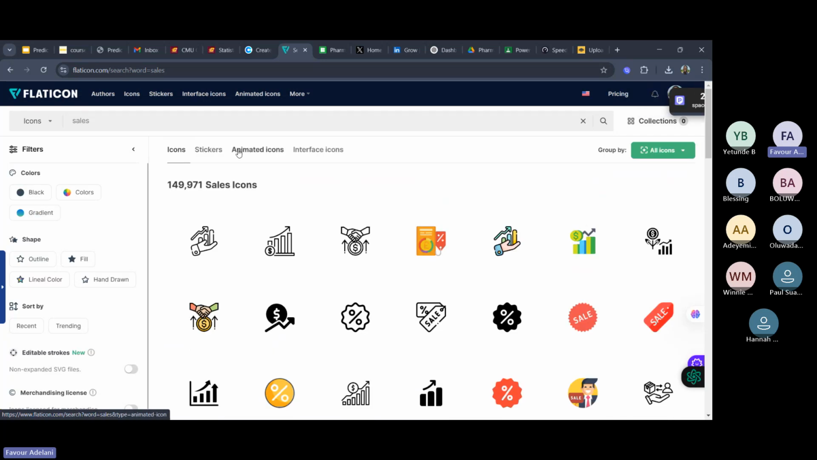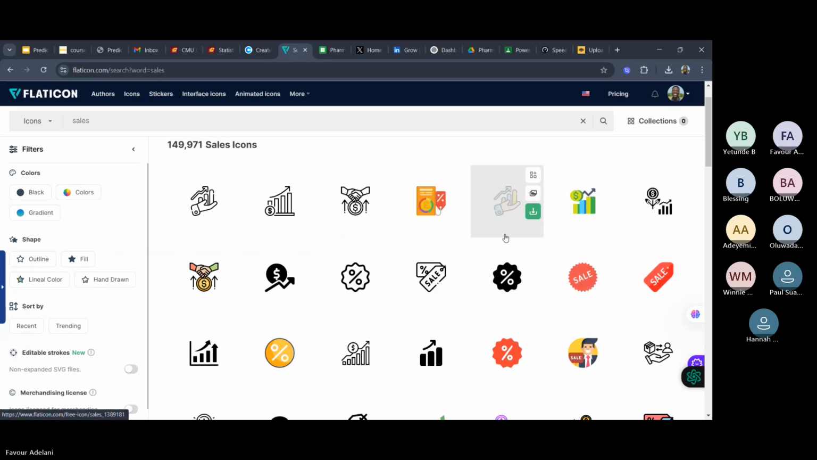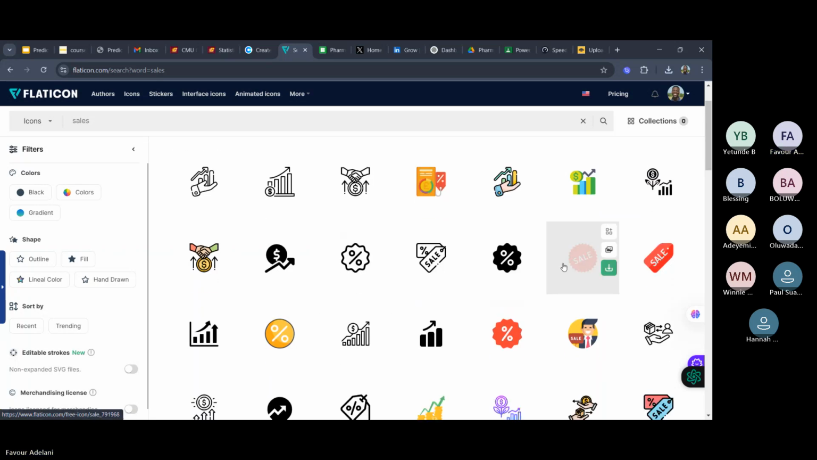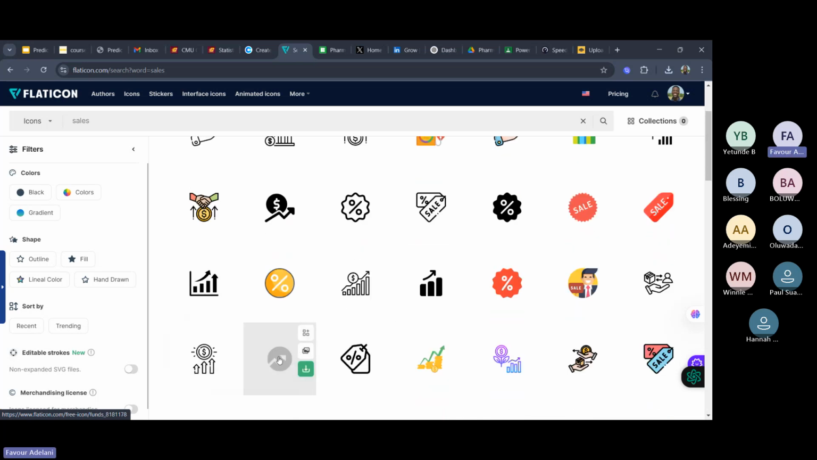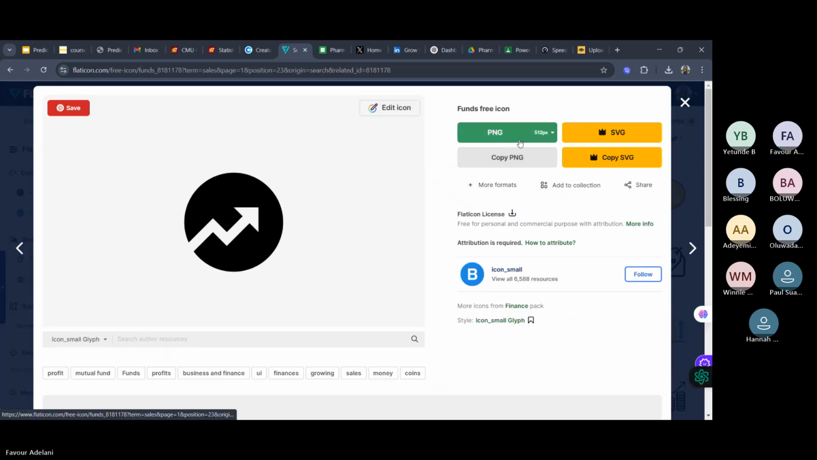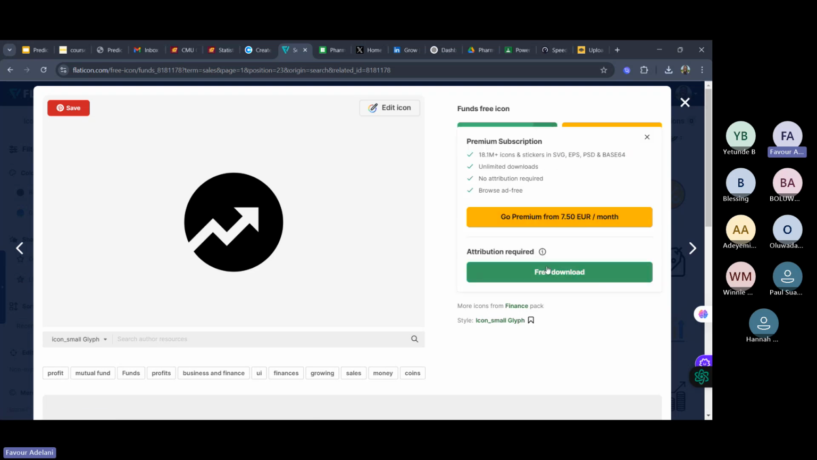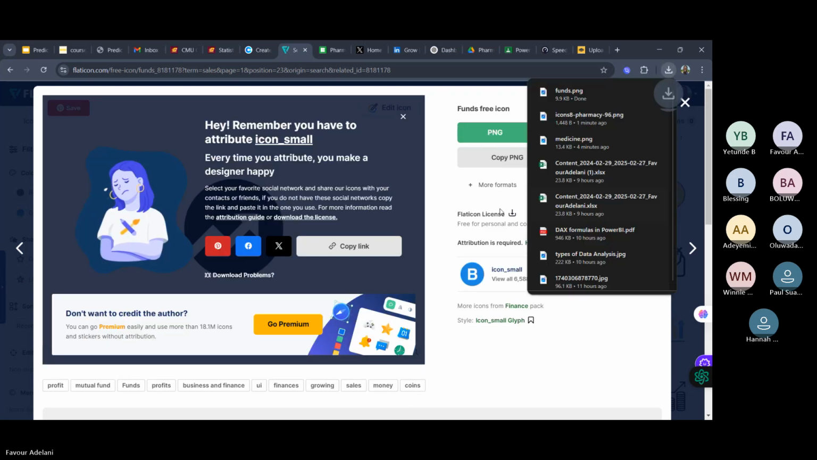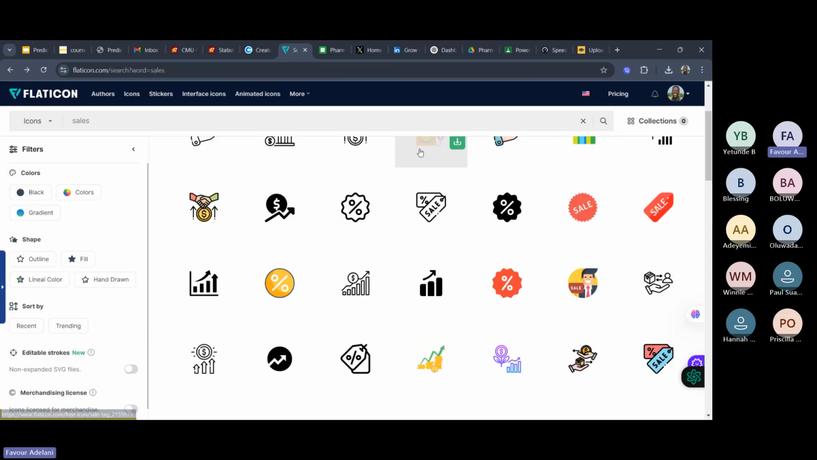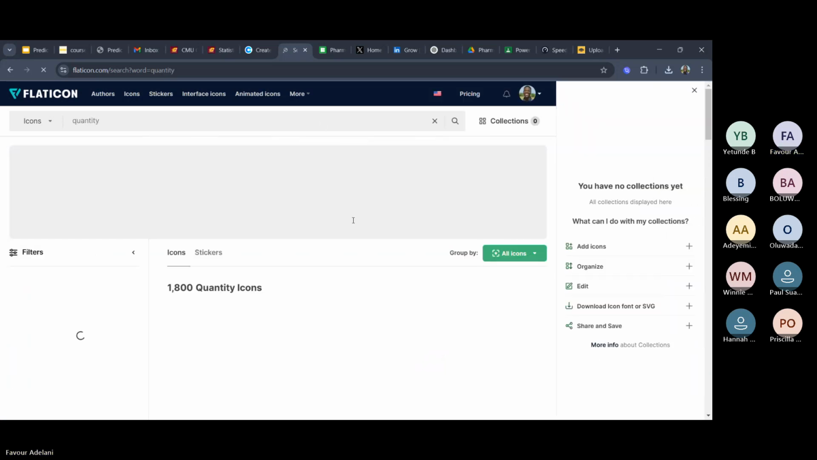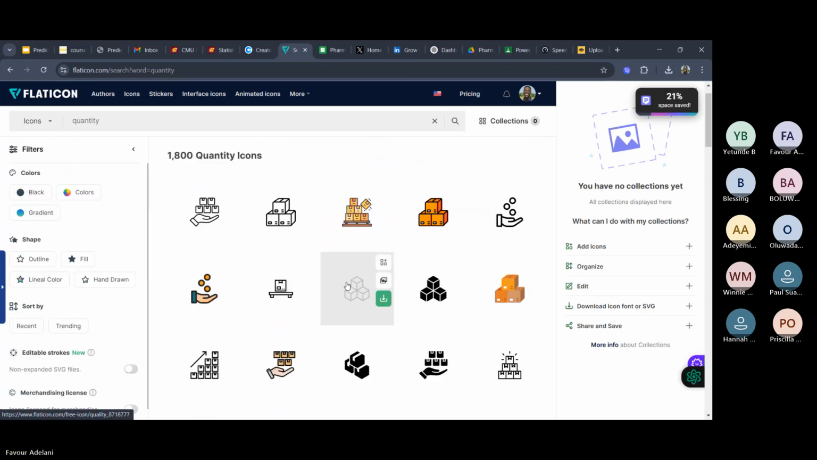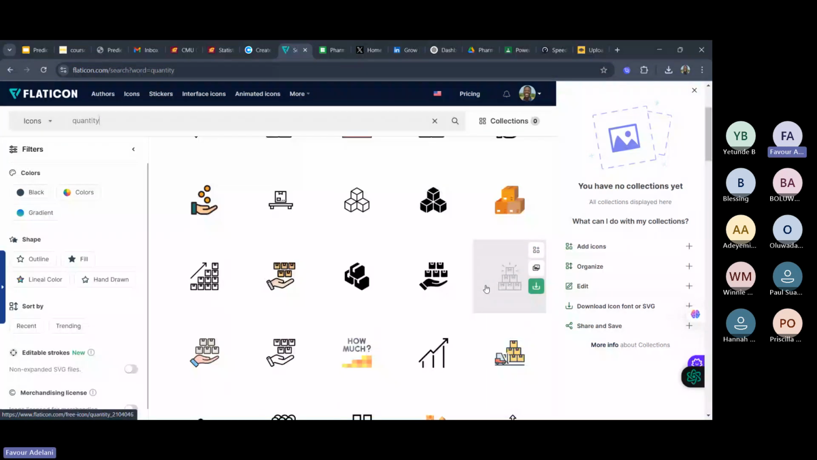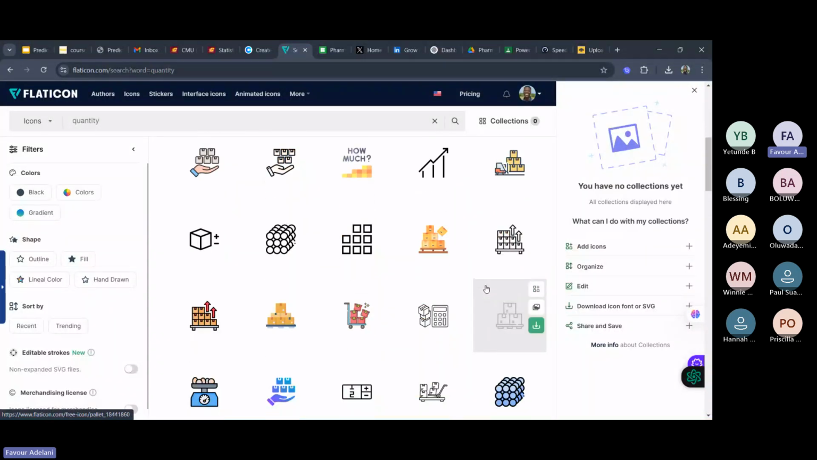So I'm going to try to search for an icon for sales. Okay, let me get this. I think I like this. Okay, so I'm just going to download it, free download. Okay, so that has downloaded. Next, we are going to try to download for quantity as well. I'm going to try to look for an icon that suits quantity here.